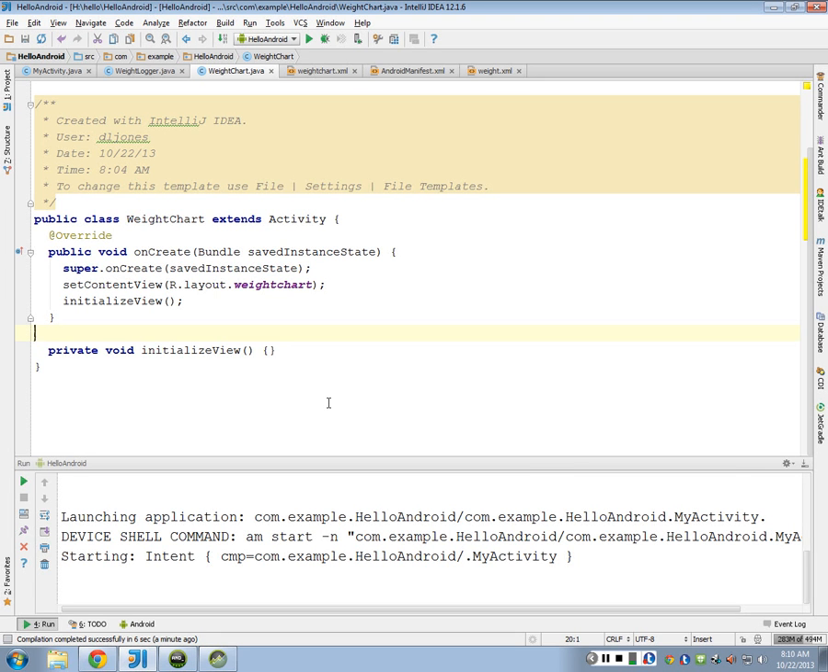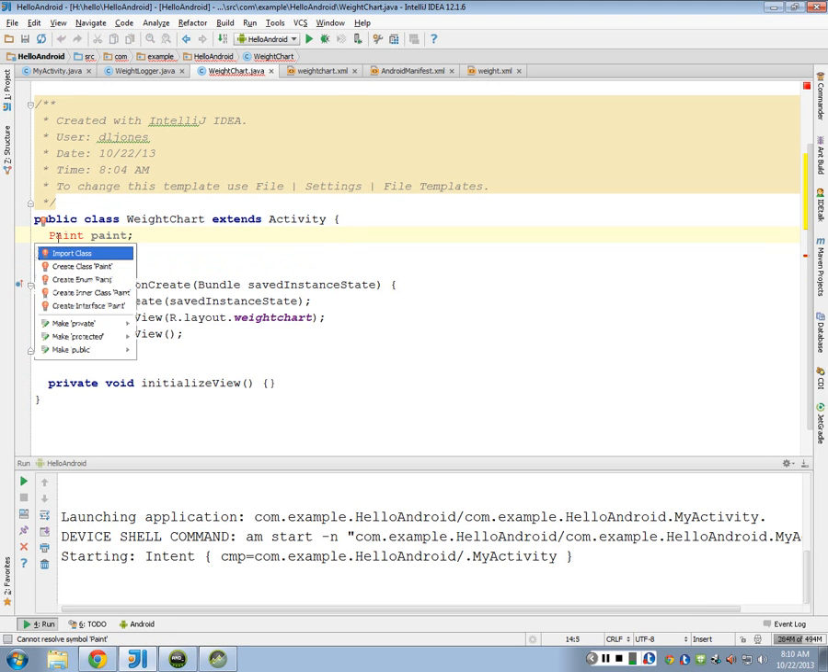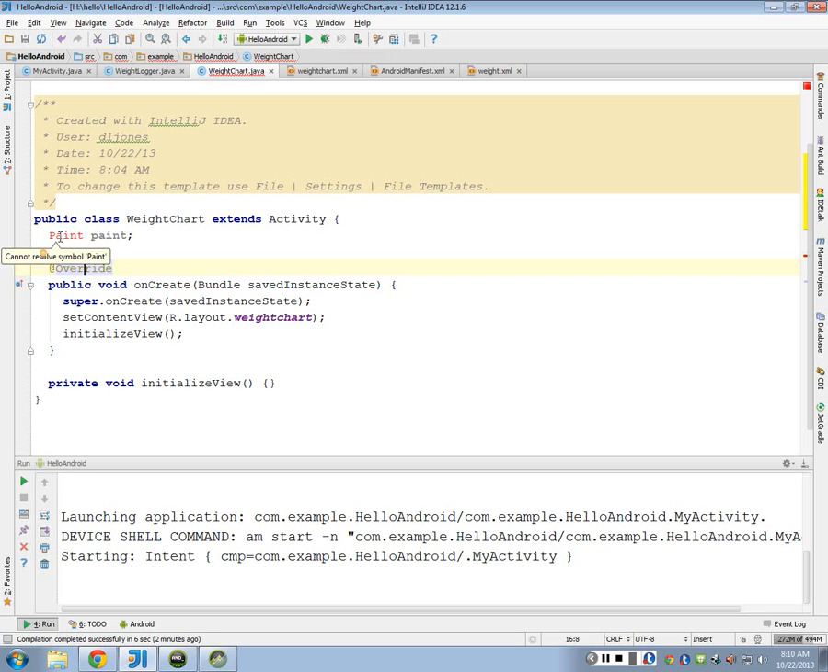All right, so in the world of drawing, we have this concept called a paint object. So we need a paint object, and we're going to call it paint, for lack of a better name. And we need to load that whole paint. Yeah, I know. It does it randomly. There we go. All right, so that imports the package.